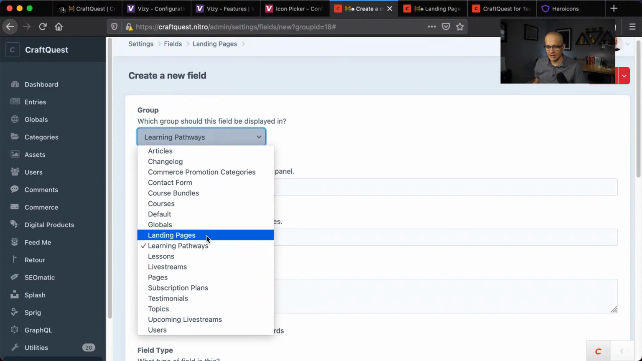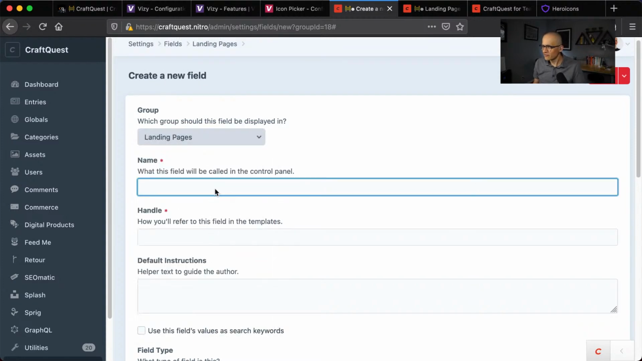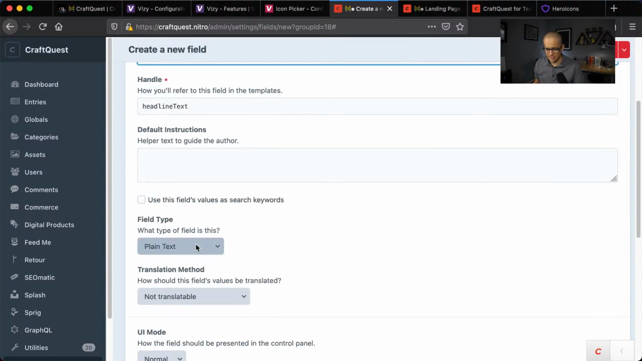All right, so we're going to have another field for the headline for the box. As I started doing this, I realized I should have a generic field that's just for headlines and so forth, so I can reuse them. So we're just going to call this headline text and make it plain text.